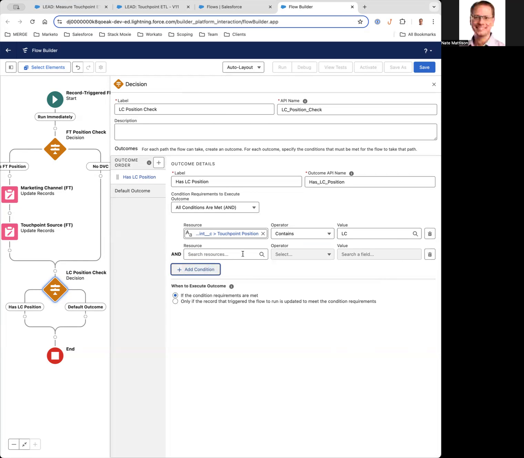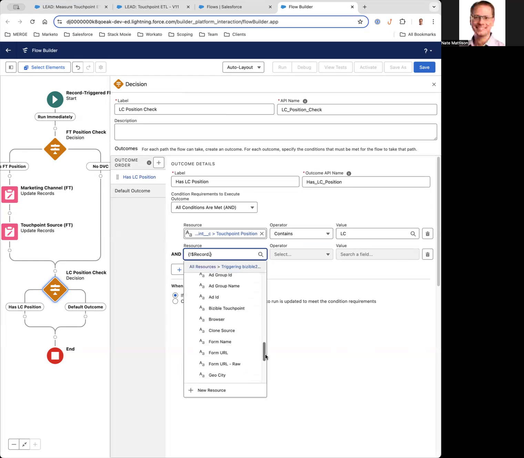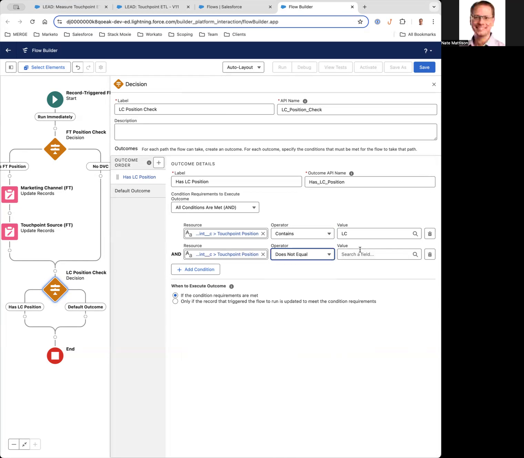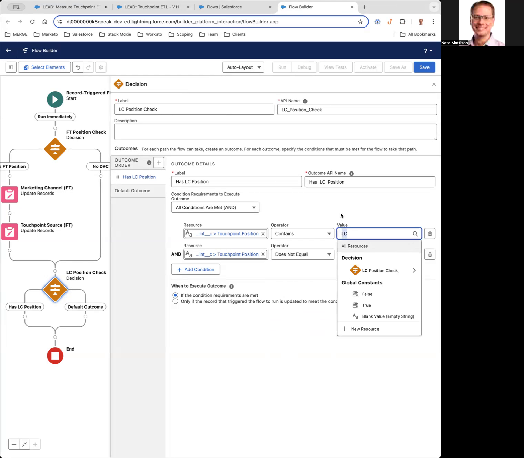And we also want to make sure to evaluate that the touchpoint position does not equal post LC, because there are touchpoints created with the touchpoint position of LC for lead creation, and there are other touchpoints created with the position of post LC. We don't have an option for does not contain, so we're going to say contains LC but does not equal post LC to try to zero in on lead creation touchpoints that are not post lead creation.